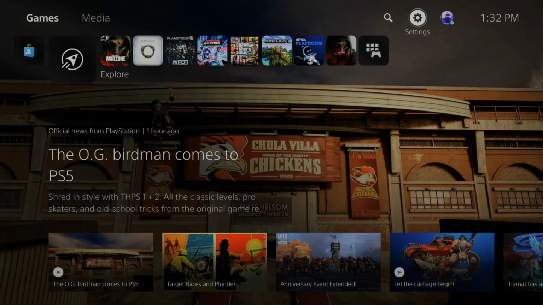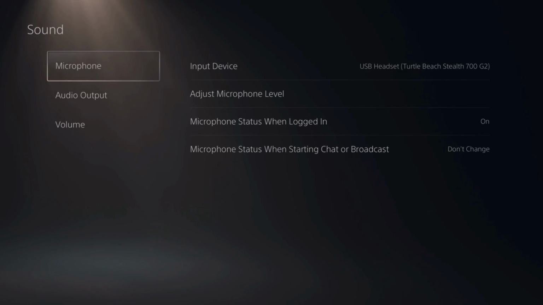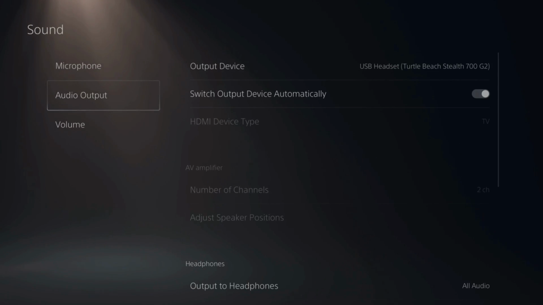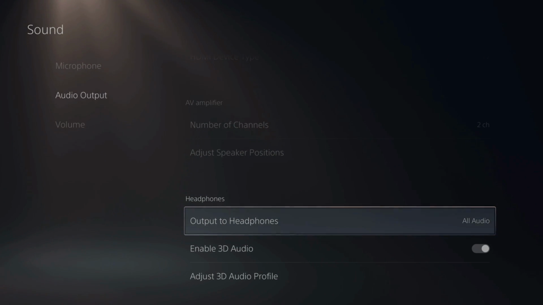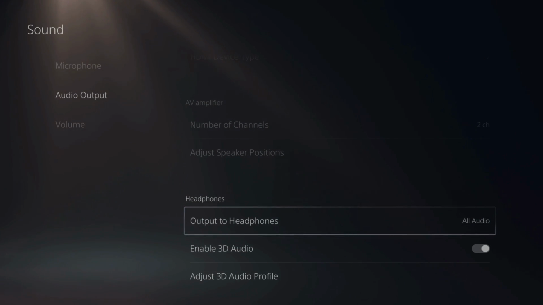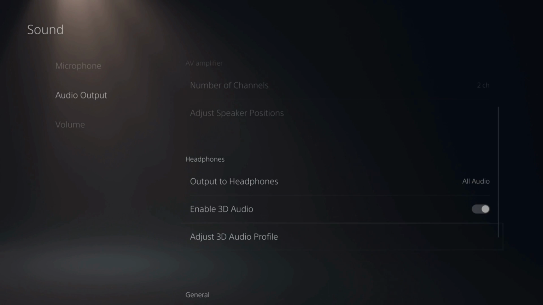Now let's back out, go to the home screen and go up to settings. Now let's go down to sound and select this. Now let's go down to audio output and scroll down to output to headphones. We can make sure this is set to all audio right here so we get game chat and party chat and the game sound all in our earphones and not just the chat. Then enable 3D audio and go to adjust 3D audio profile.